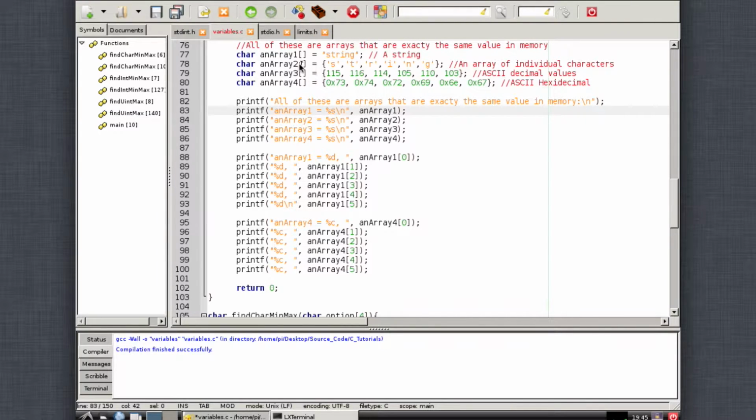arrays. Down here, I have created four arrays. All of these arrays are going to be exactly the same value in memory. And like many things in programming, there's usually more than one way to complete a task. I'm creating the very same value in memory in four different ways here. Remember I said at the beginning that an array is a series of values in memory that are all held sequentially. So in this first case, the variable type that's going to be held in memory is a char, and you declare it like this.